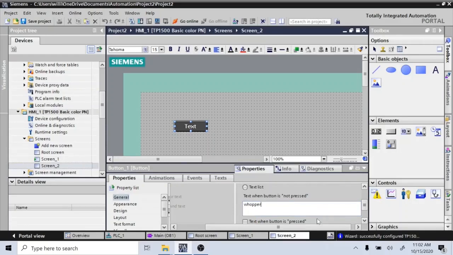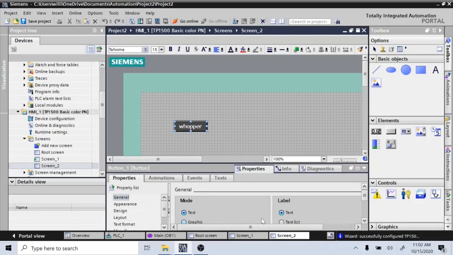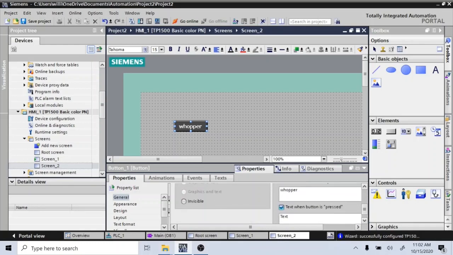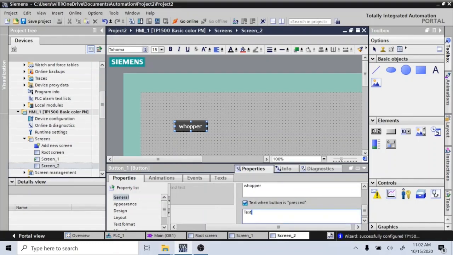Okay. Click on this one. And now it's going to come down here. I want to say, okay, what would be the other one? Whopper. Okay. This one says, okay, so now when it's pushed or when it's not pushed, it's going to say Whopper. Okay, we're going to do it both ways.